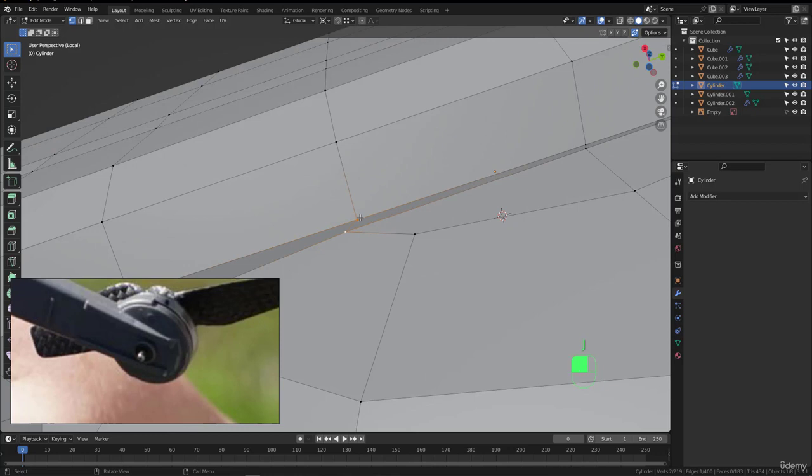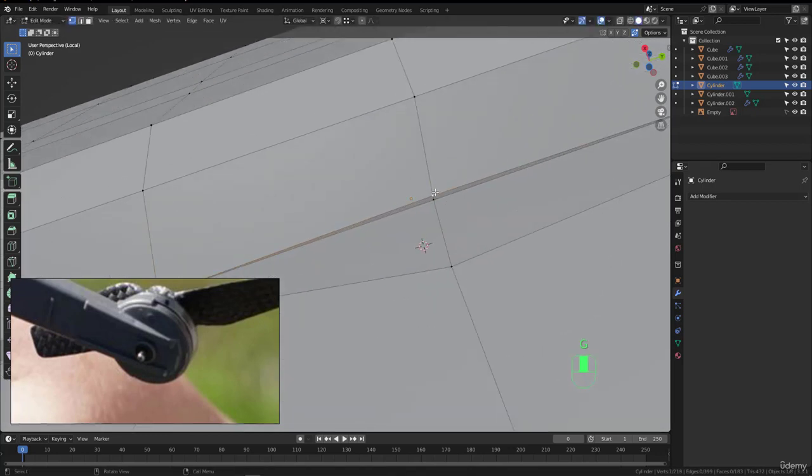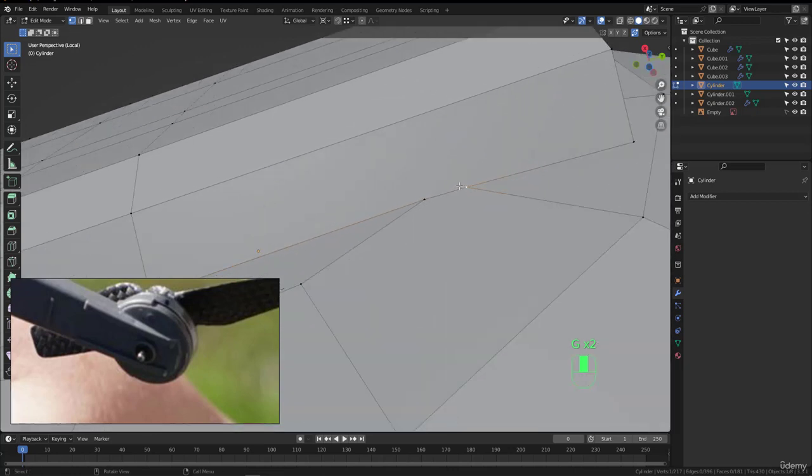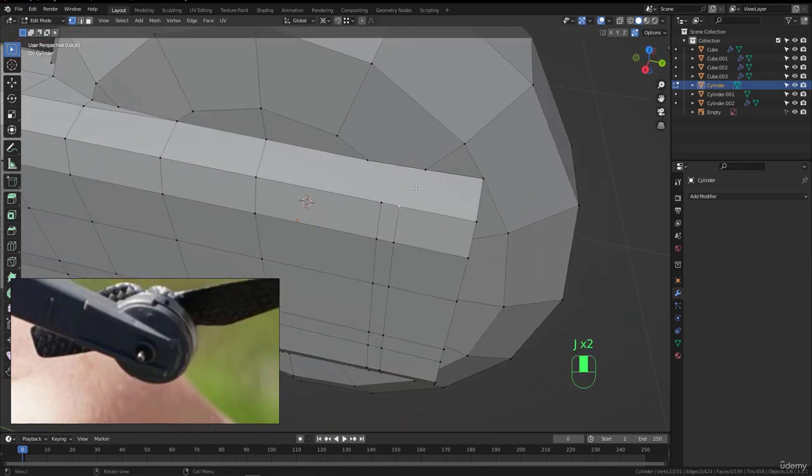I mean merging this one, hit G twice, and let's merge this here. Mark this one as well. Control R to add one edge right here maybe, and another edge right here, and connect those, and connect those here as well.